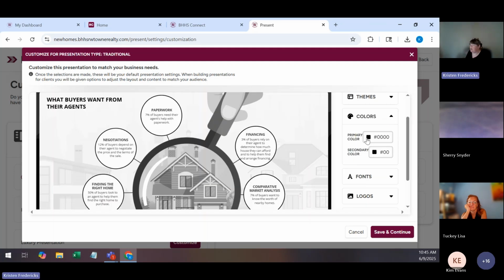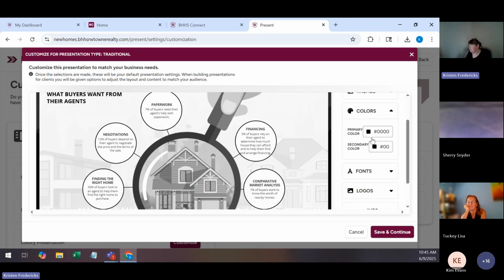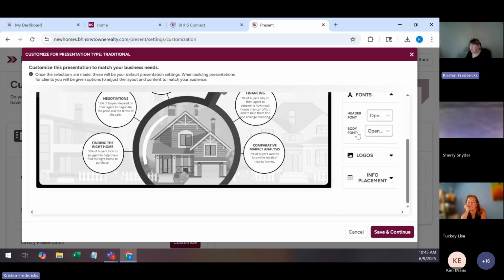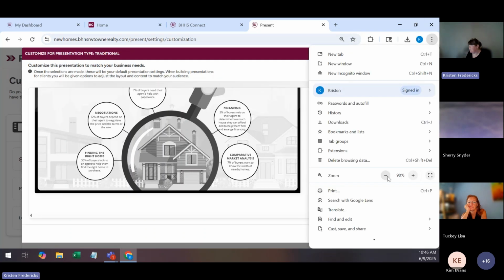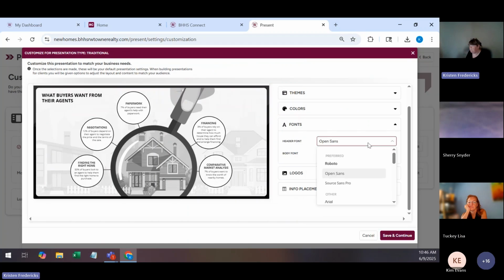You do have the ability to change your default colors. Mine happen to be black and white on here, but if you wanted to certainly go ahead and add your primary color as the Cabernet, you can certainly do that. You can change your fonts on here as well. So if they're available in here as, I'm actually trying to lower this a little bit. Might help us here. There we go.